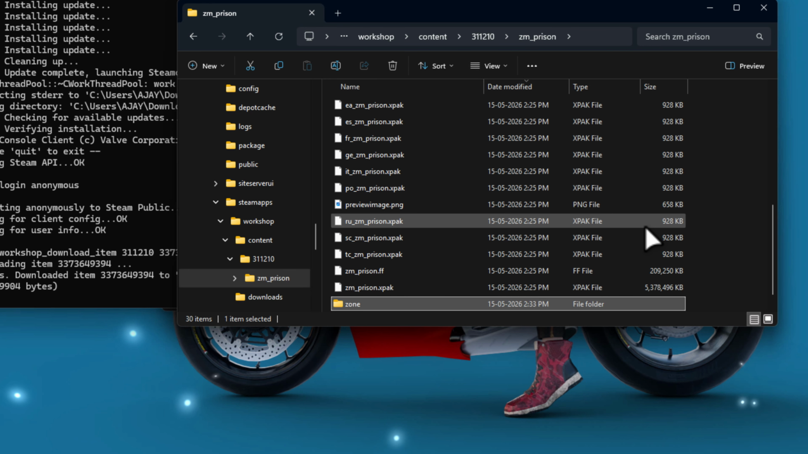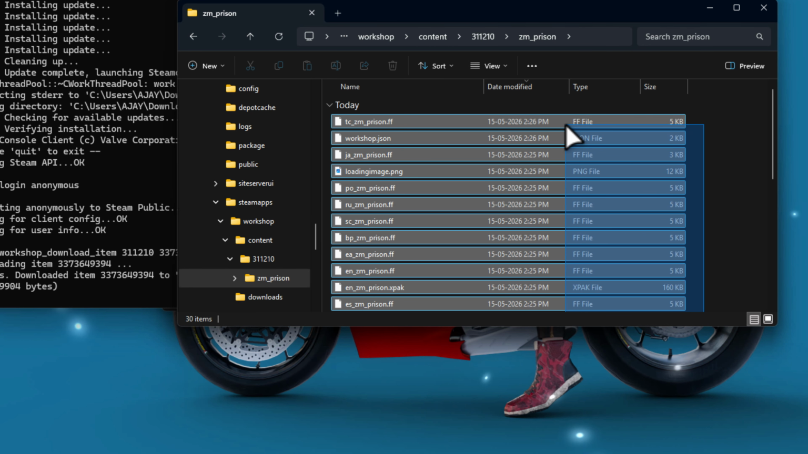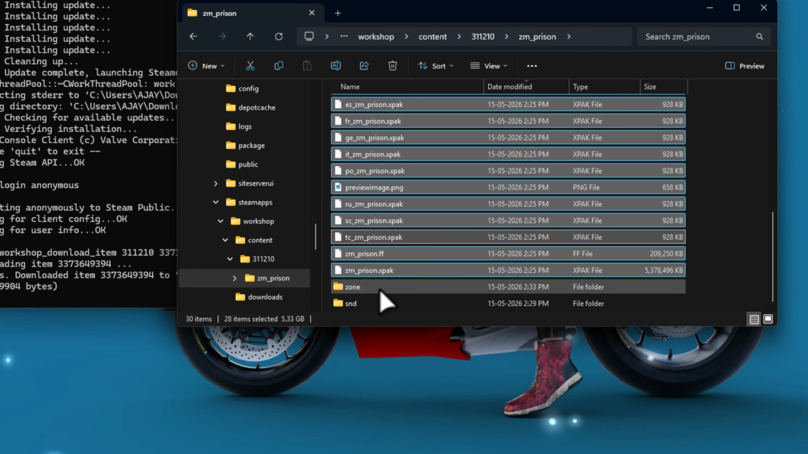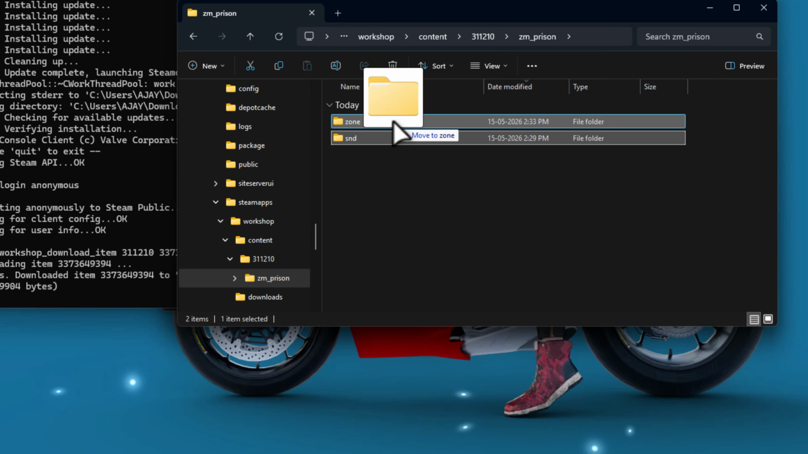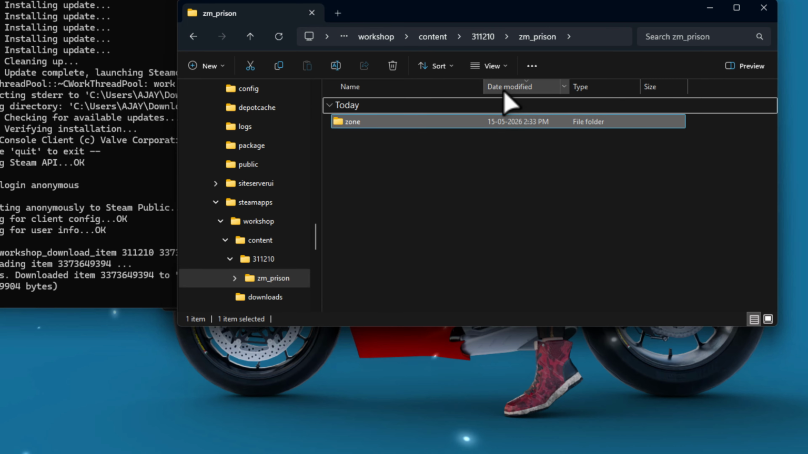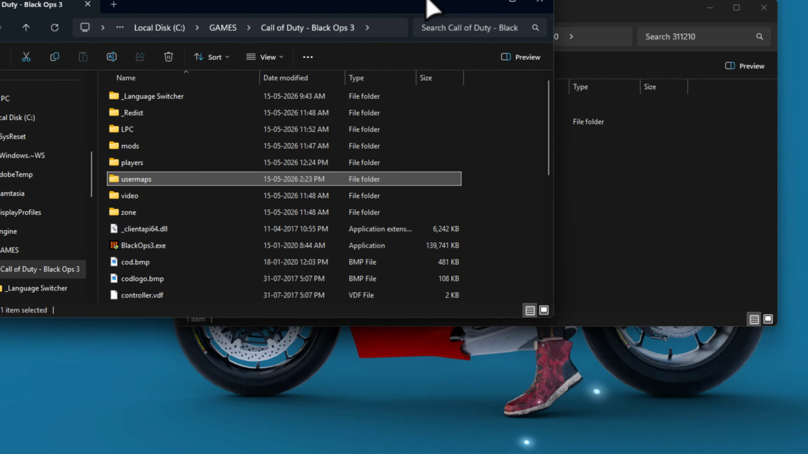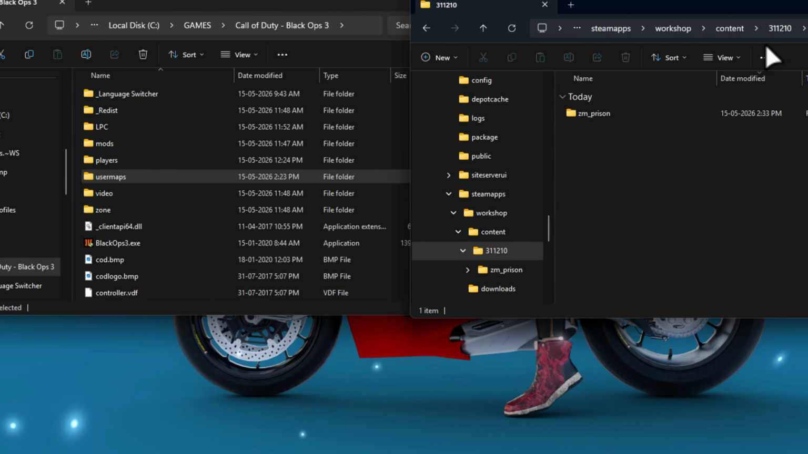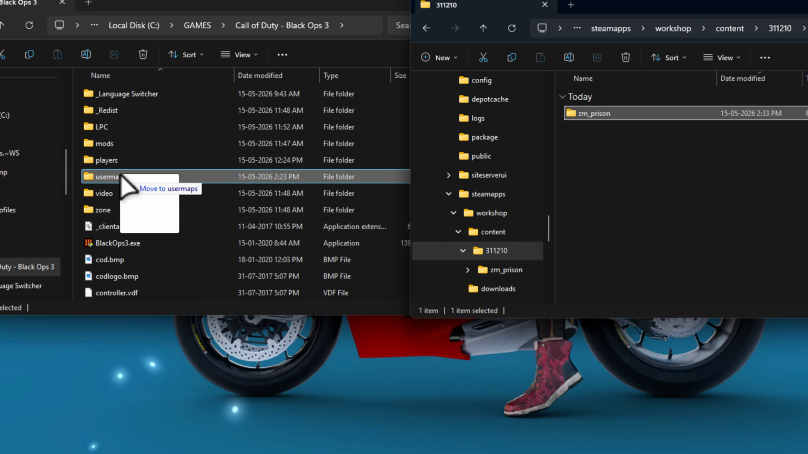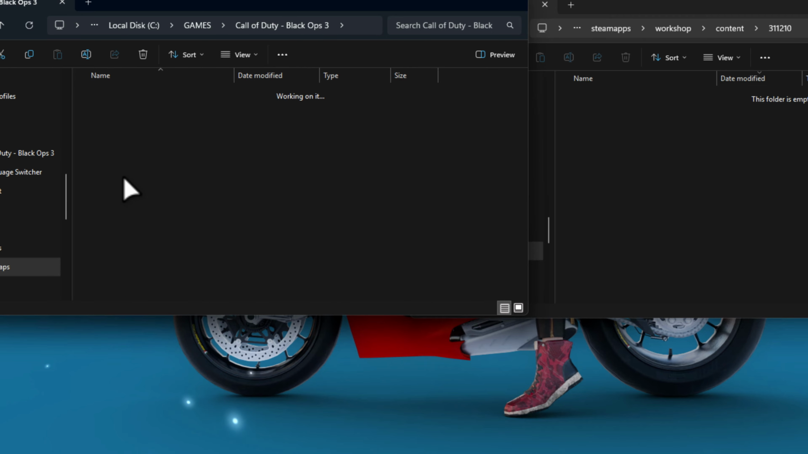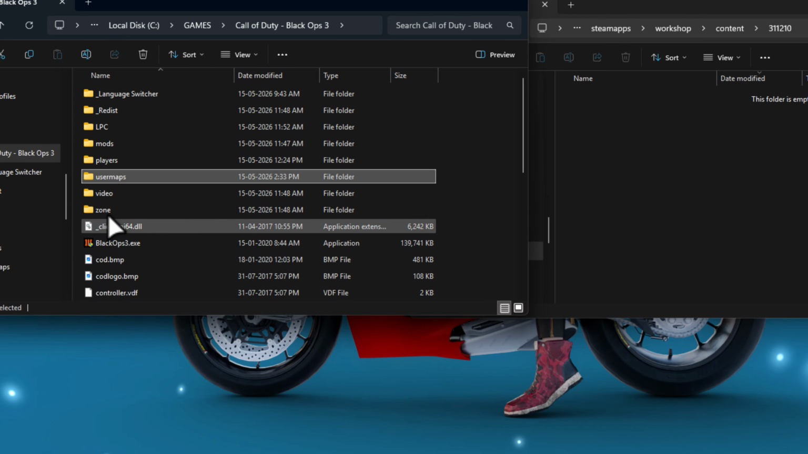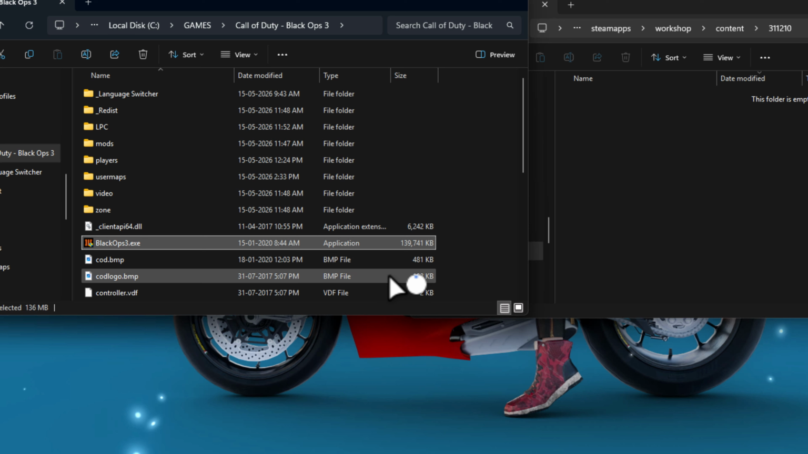Drag and drop all the files inside. Select the zone. Drop this as well. Once you've done this, go back. This is the map folder. Drag and drop this map inside this user maps. We have successfully installed the map. Now you can launch the game.